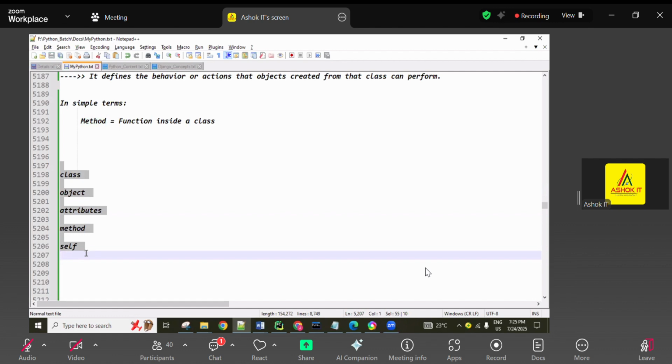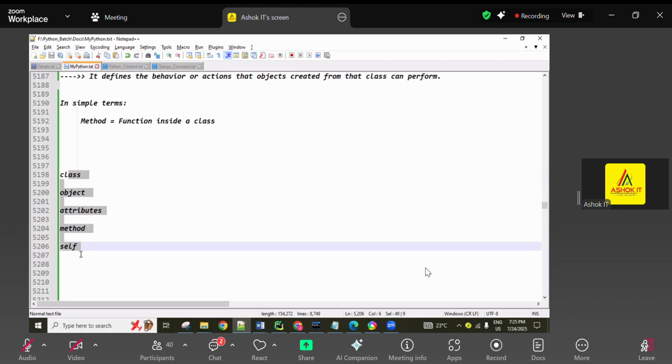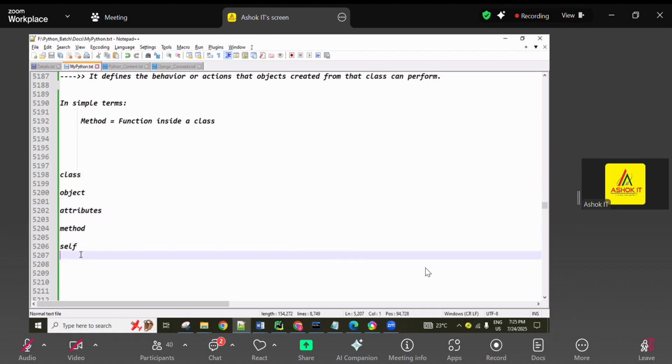Today I'll upload one material. In that material, you will get all this, and some other concepts also. Tomorrow I'll continue, guys. The constructor-related topic is in that material, and I will let you know about constructors in the next session.